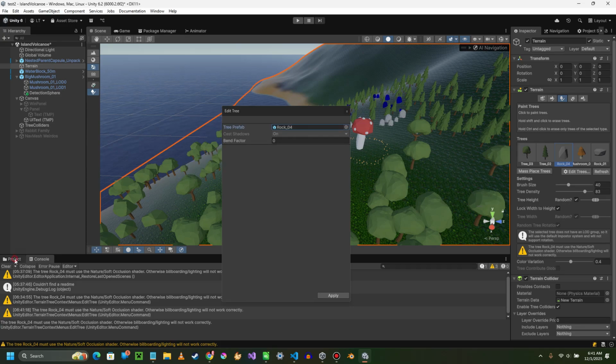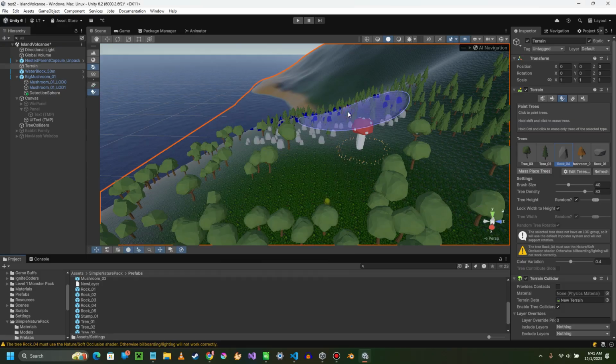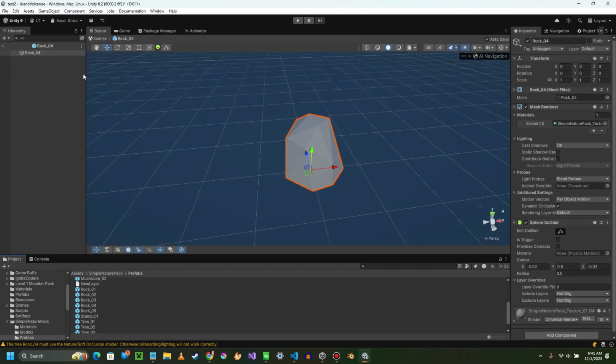Let's go over to the Project tab, click on the name, and it highlights and moves the current folder to the one where this one is at. And so you can actually close this and don't do anything in that window. This is the object that is having the problem. I'm going to double click on it, open it as a prefab.